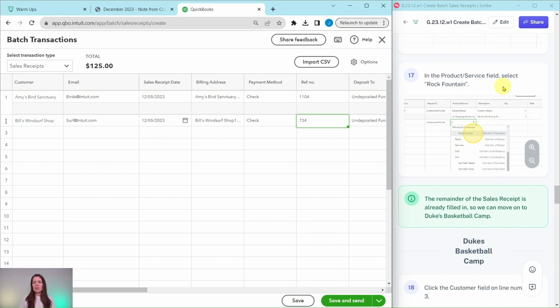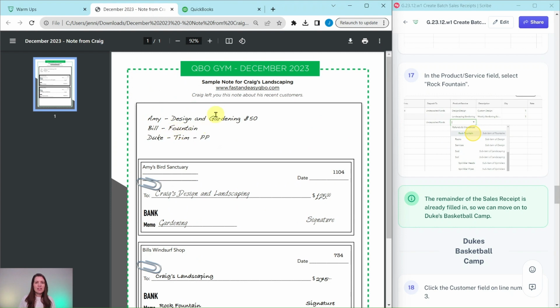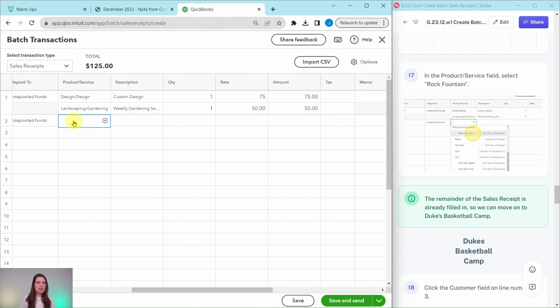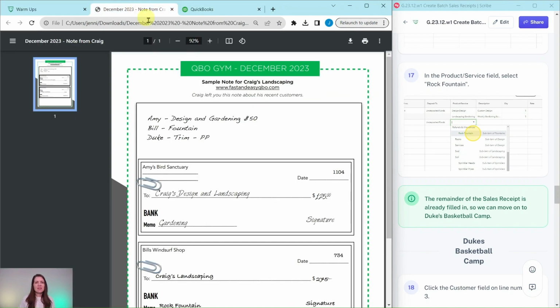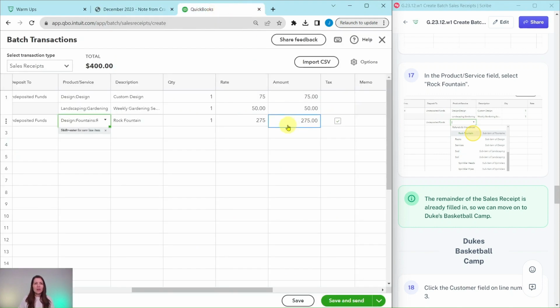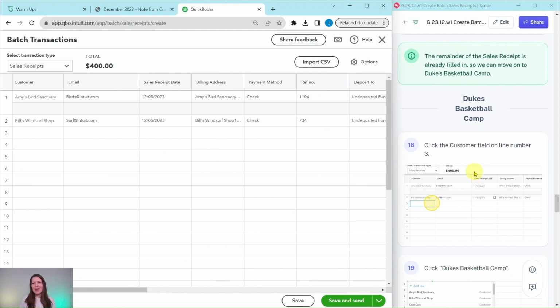In the product service field, we need to select rock fountain, and that is because that is what his note says right there. So I'm going to scroll over here on this same line, click into it. You can start typing in rock for rock fountain. There it is. The information populates, and 275 is the total, which is what the check was written out for. So we are all good with Bill's Windsurf Shop, and let's move on to Duke's basketball camp.